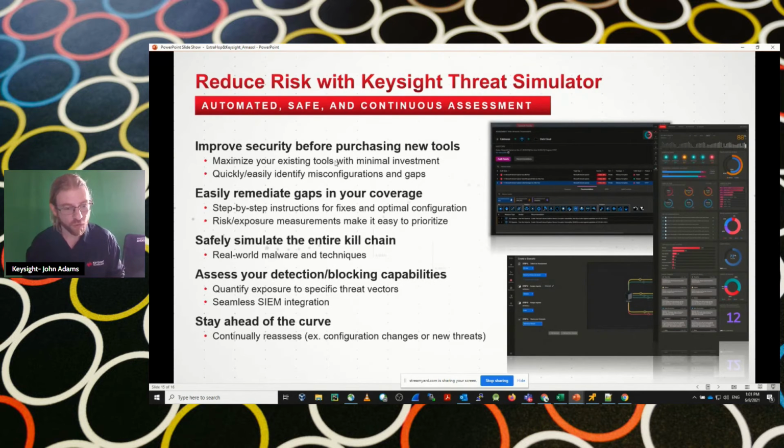Okay, so I'm just going to roll directly into my demo now. I'm going to give a quick demo over the network packet broker and a little bit of demo over Threat Simulator, just to kind of show the different information that would be available to you from these platforms.